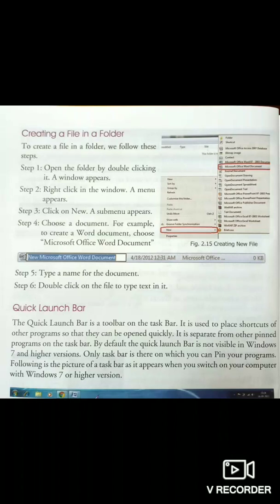So finally, in this way, if you follow, you can create a file in the proper folder. Okay. Now you are going to learn about the quick launch bar. It is a toolbar on the taskbar. It is used to place shortcuts of other programs so that they can be opened quickly. It is separate from other pinned programs on the taskbar, which means it has a certain identity.